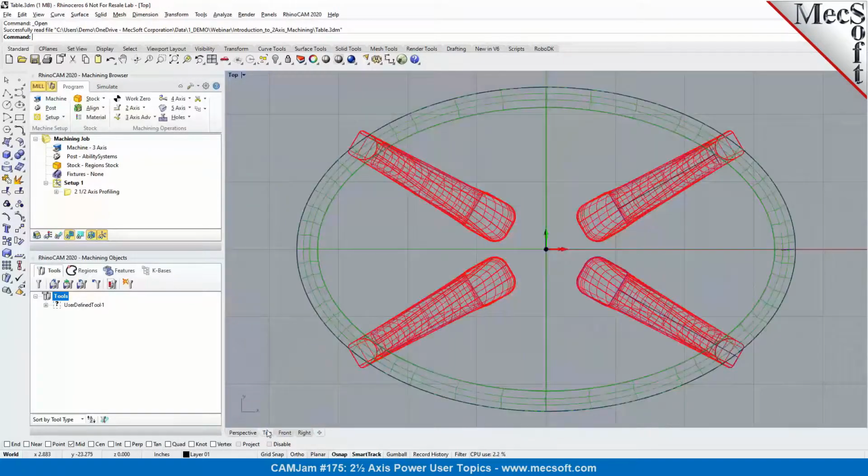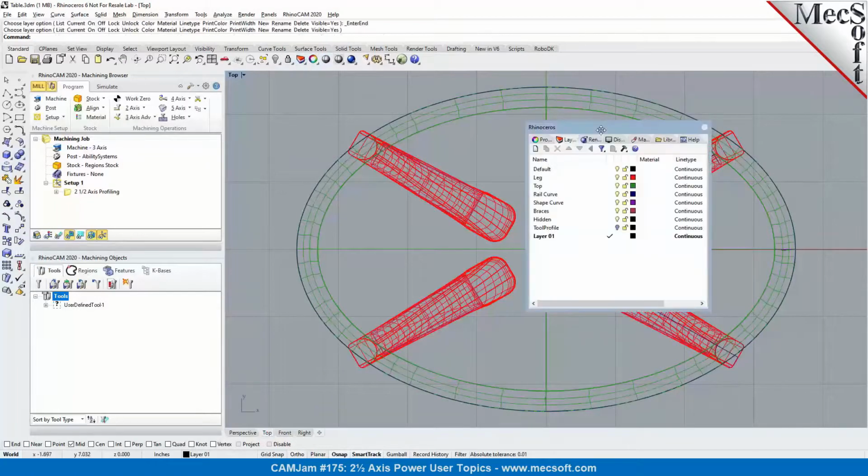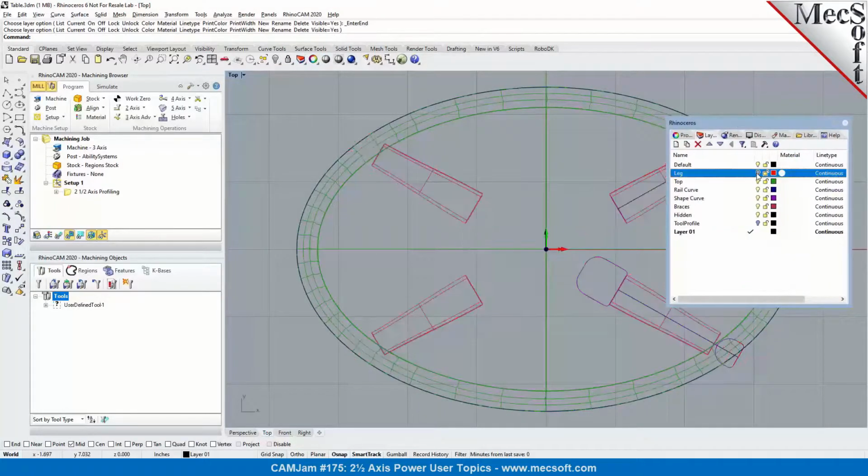So the steps to create it is, first, I'm going to go into this layer tree to hide some of these features just to make it easier for us to see it.